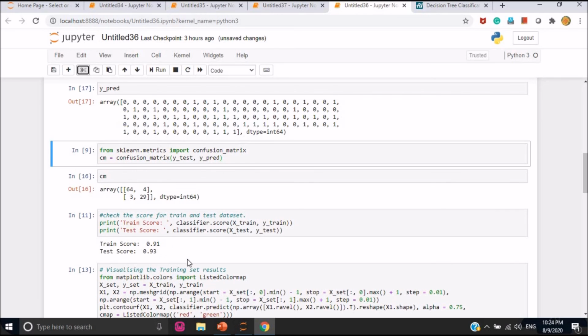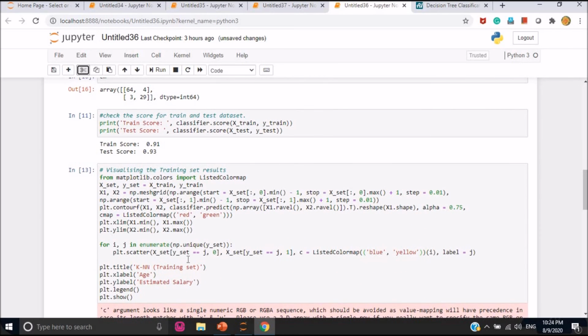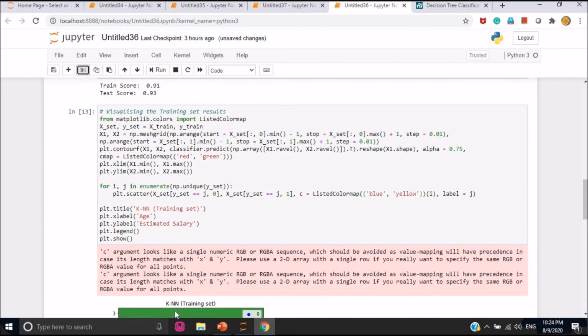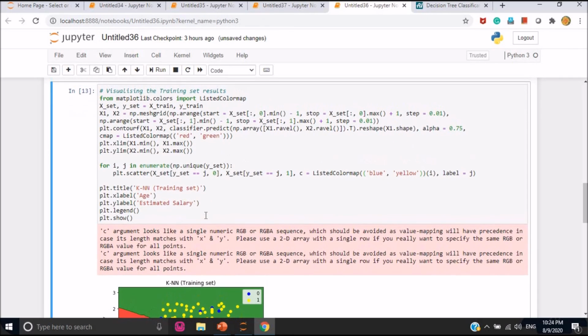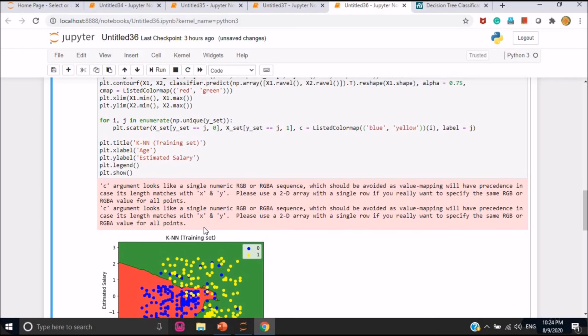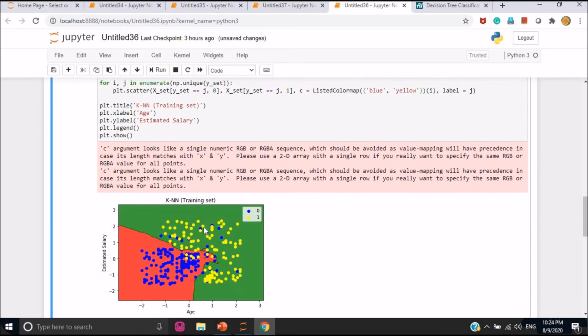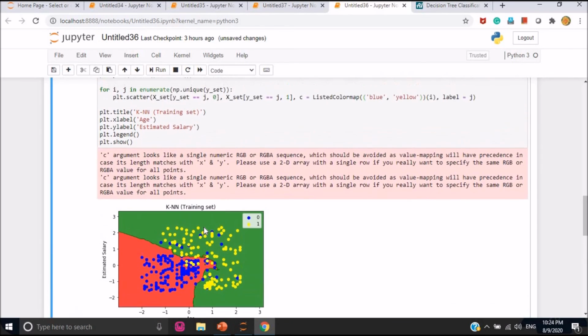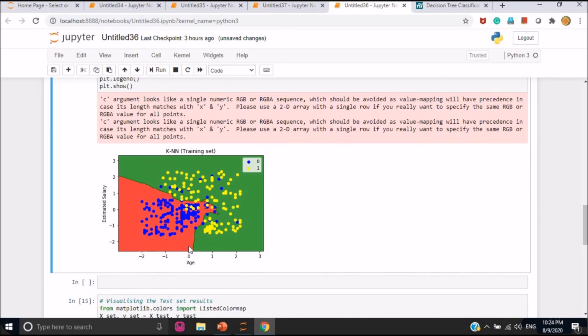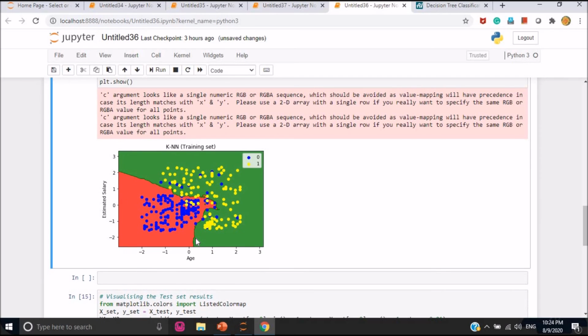Now the last part, or say the fun and important part of the topic of KNN, is visualization. We'll visualize the training set results. Is it linear or non-linear? If it is linear, we get a straight line. If it is non-linear, we will get a curve shape. Now we'll visualize this. After visualization, you can see in the graph that KNN is a non-linear classifier here. So we won't get a straight line in this case.